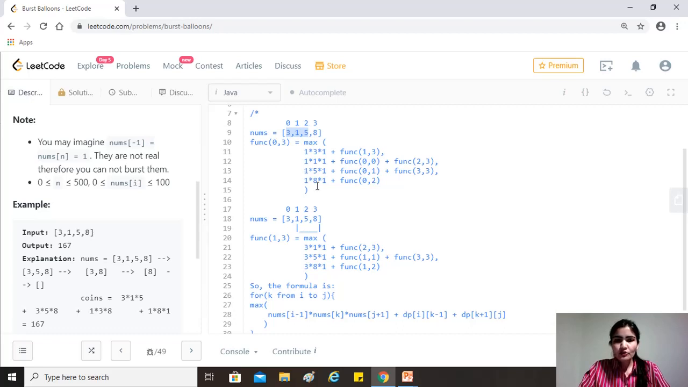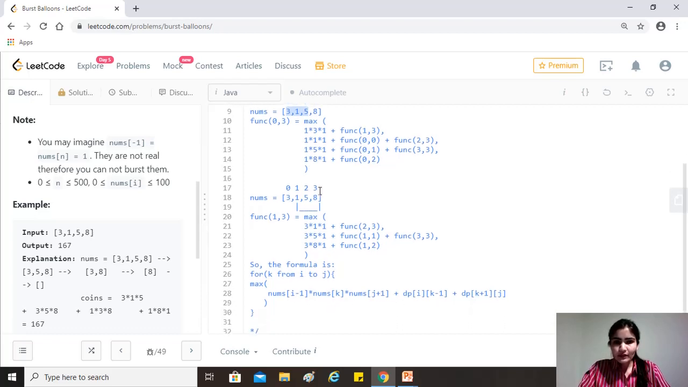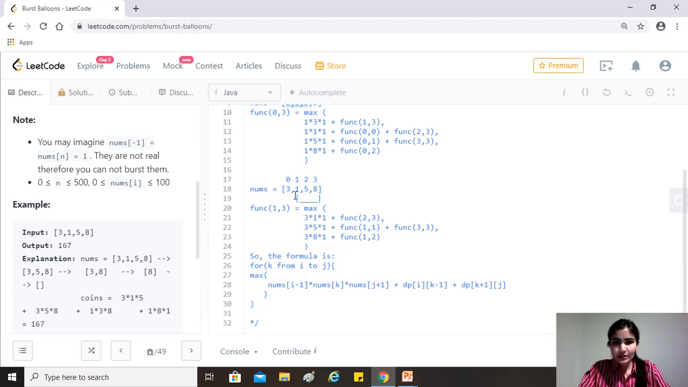Okay. So I hope this much is clear. Now with this, we'll just think about what will happen inside this. Let's say we're talking about 1, 2, 3, that is 1, 5, and 8. That is the subarray that we are working on right now.